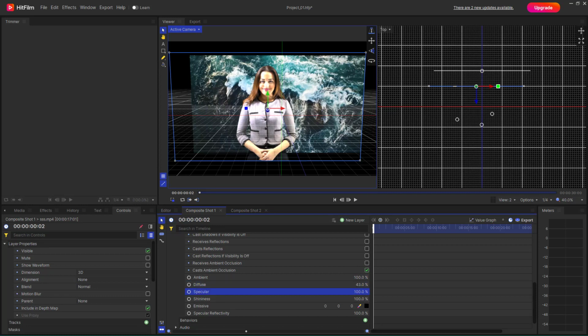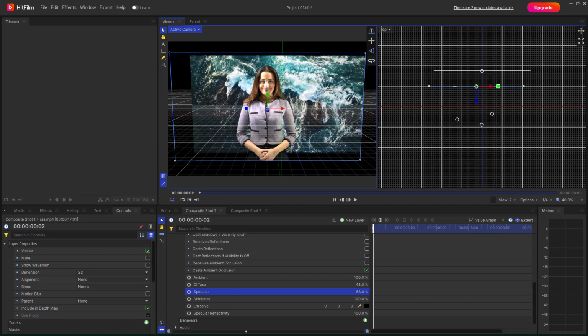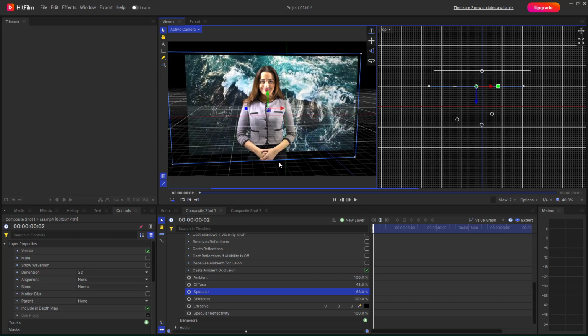If I go onto specularity, then it becomes much more shiny, as you can see. So this is what you have, just like this, and it is much shinier once you look at it in specularity.